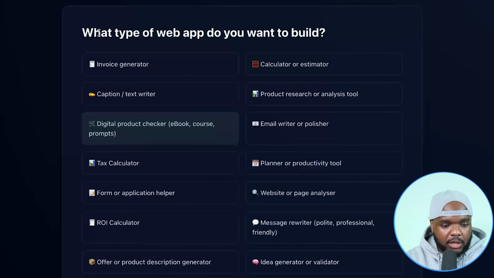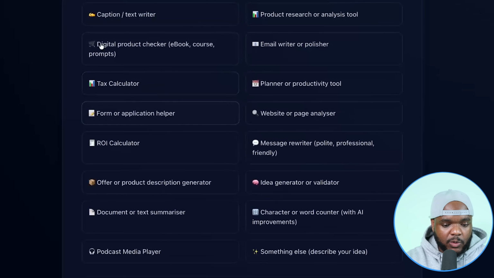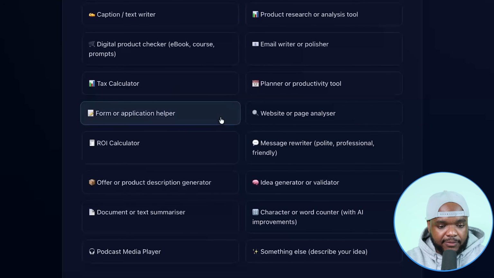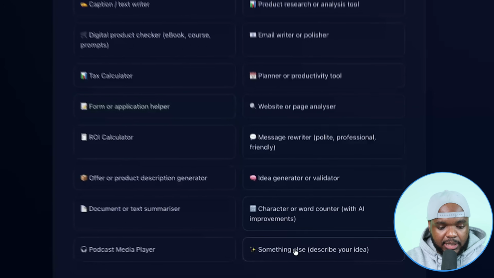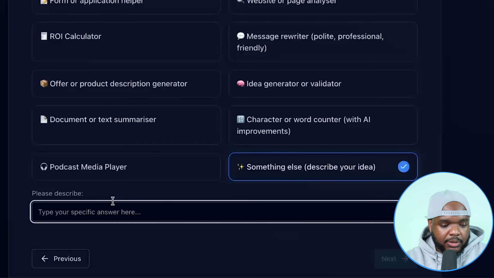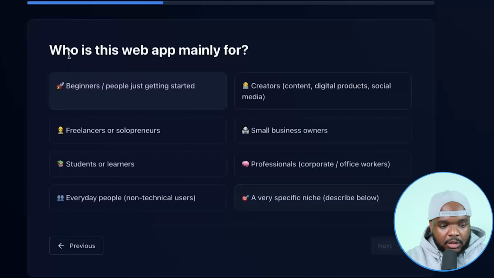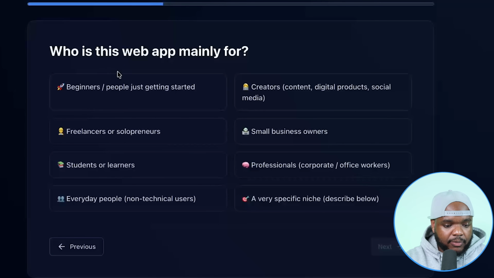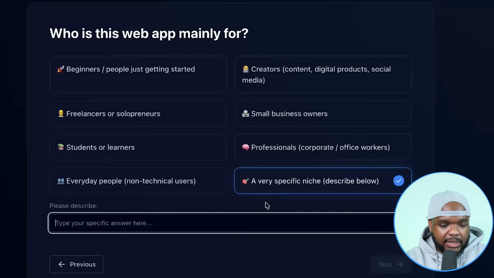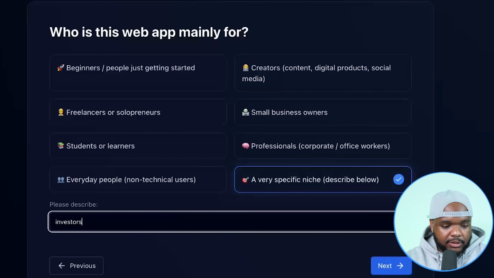The first question that it's going to ask me is, what type of app do I want to build? So there's all of these different ones that I can choose from. But if you can't find something in this list, you're going to be able to click on something else. And I'm just going to enter stock analyzer app just like that. Click on next. Who is this app mainly for? I'm going to say that it's going to be mainly for investors, just like this.